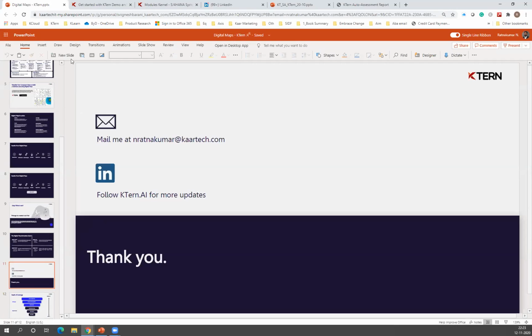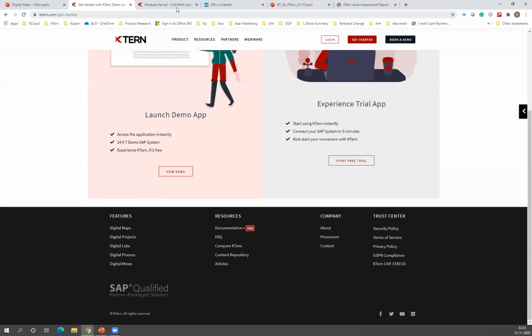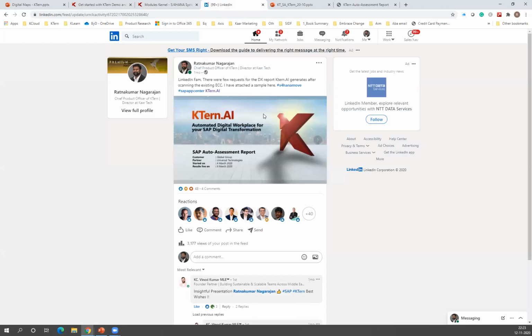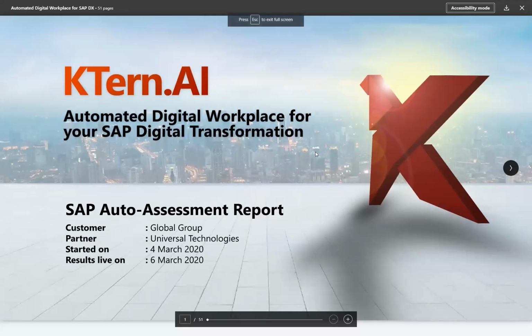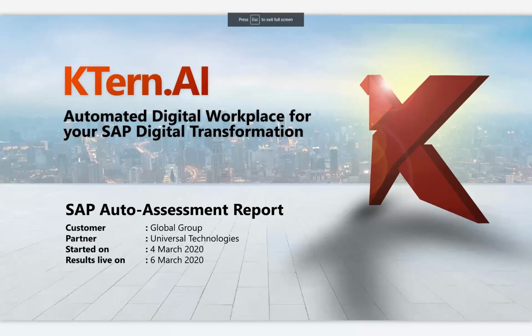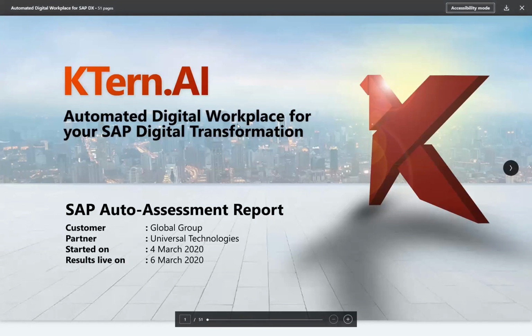I can do that. Before that, I also wanted to, if you want to look at a sample report, that's on my LinkedIn profile, and you can take a look at the sample report that is there. You can download it. Typically, what you have. Is my screen visible, Ketan? Yes, Ratnam, the sample report is visible.